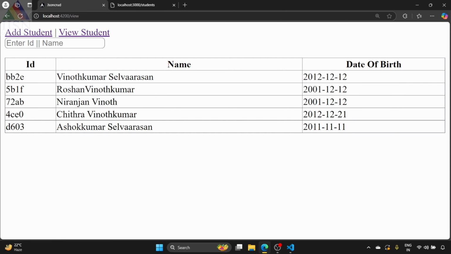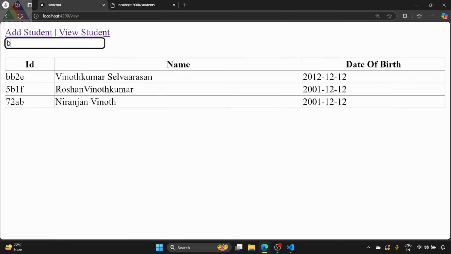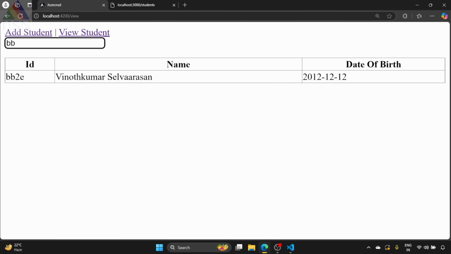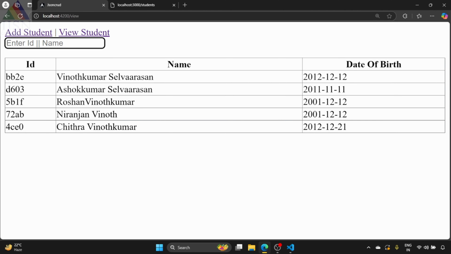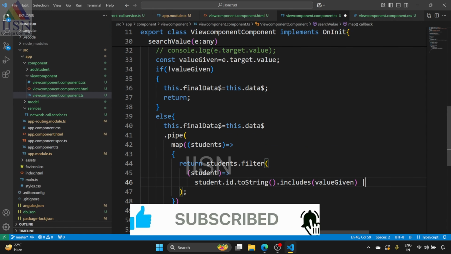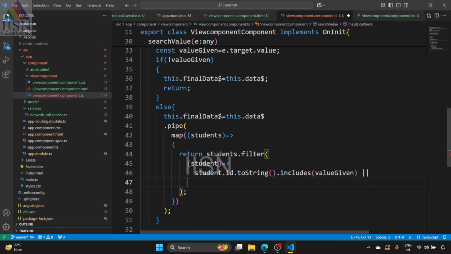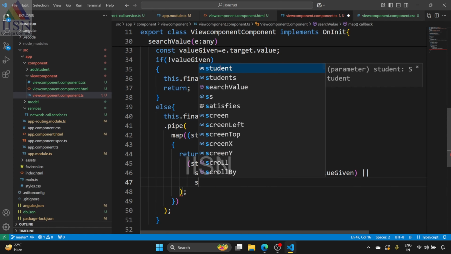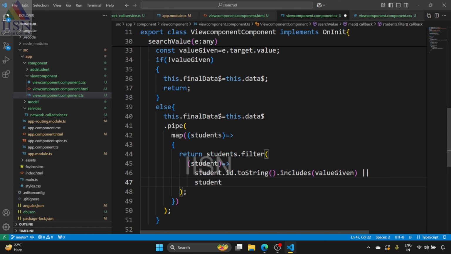Here you see, I'm just going to pass only the ID value BB. Now you see we got the output. But we want to search for the username also. For that, what do we need to do? We need to put an OR symbol. Same as this. That is student dot.